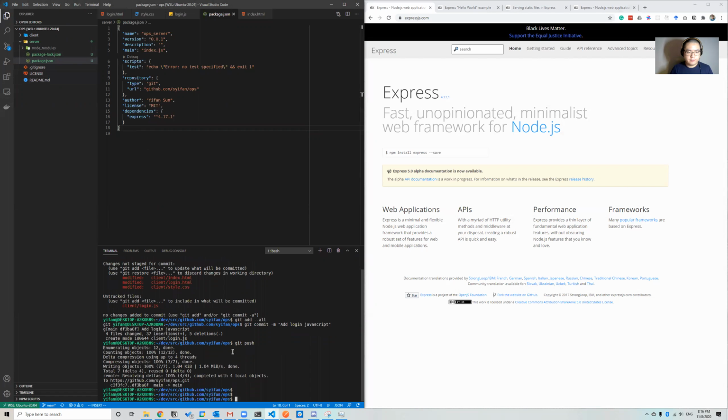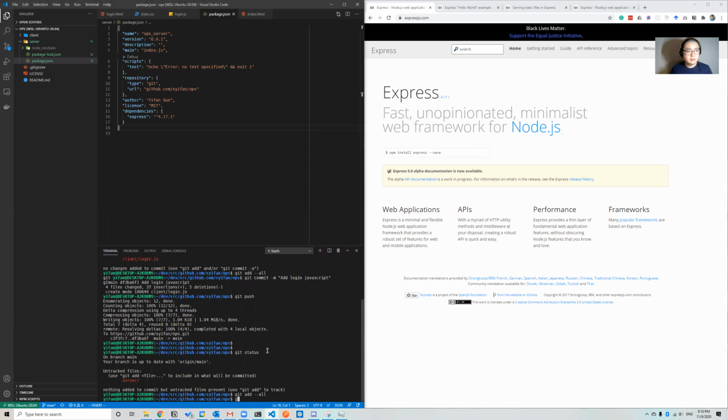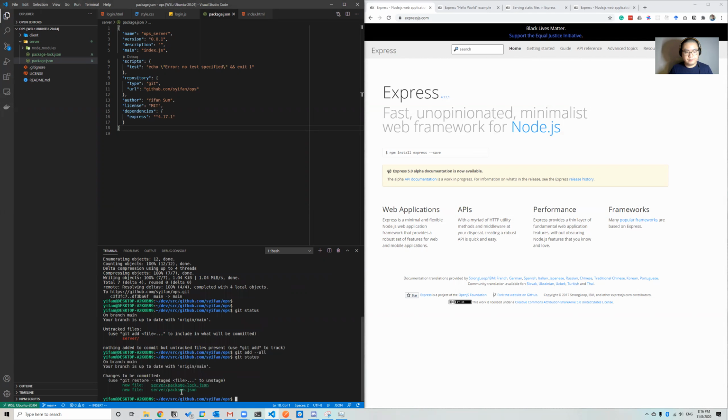And you can see, I'm not sure if the .gitignore already ignored it. Let's run git status to check it. Okay, this server is here. And let's run git add all to see what's going on. Git status. Okay, we only have this package.json and package-lock.json.